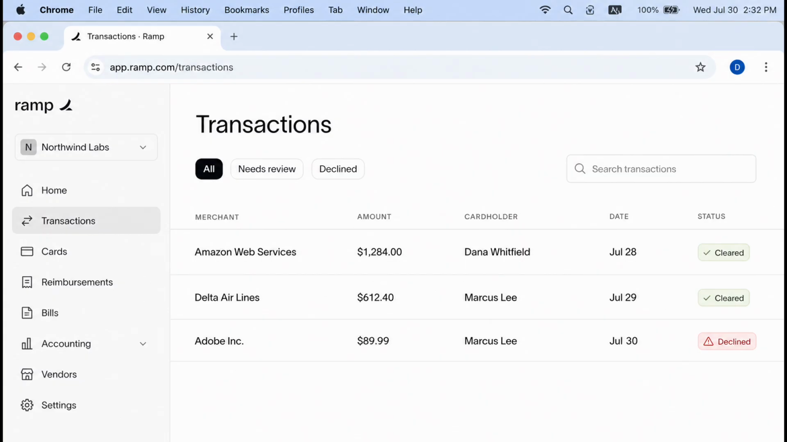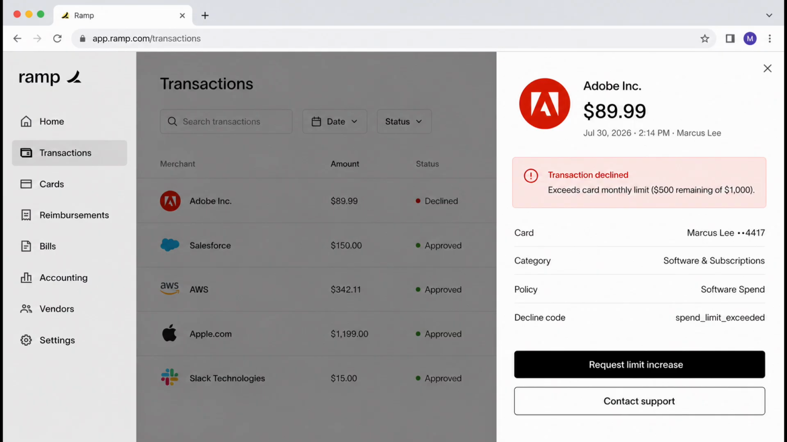Now from there, you have to find the row marked with the red decline tag. Next is to read the decline reason. So click on the declined transaction to open the detail panel on the right. The red banner tells you exactly what failed.